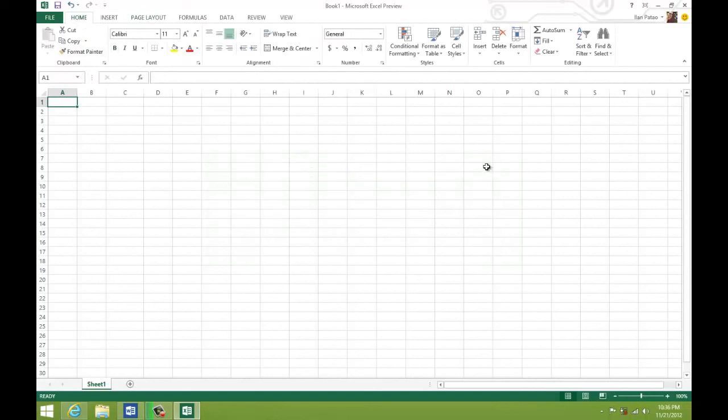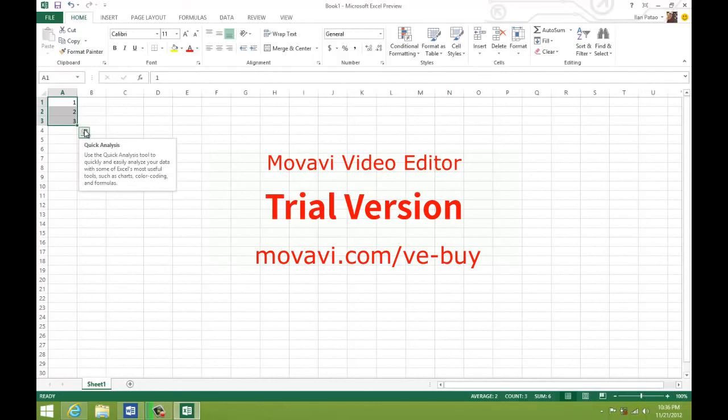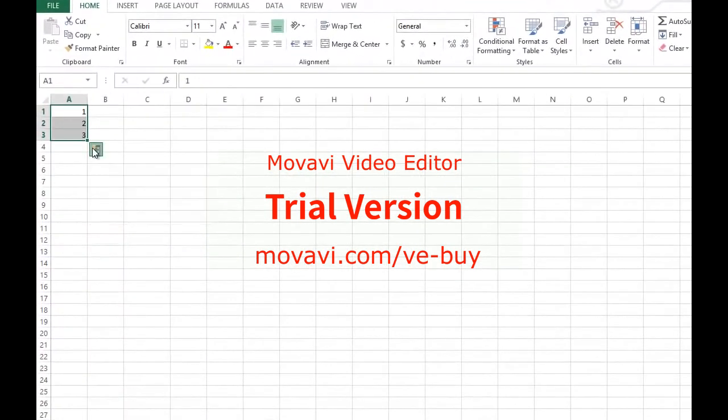And what did we really discuss overall? Oh yeah, the quick analysis. If there's any other reason to upgrade to this other than that it looks nice, it has a nice Metro feel, and it goes together with Windows 8, the quick analysis button right here is golden.